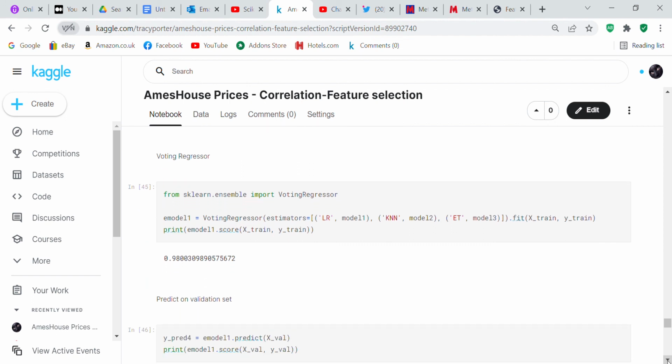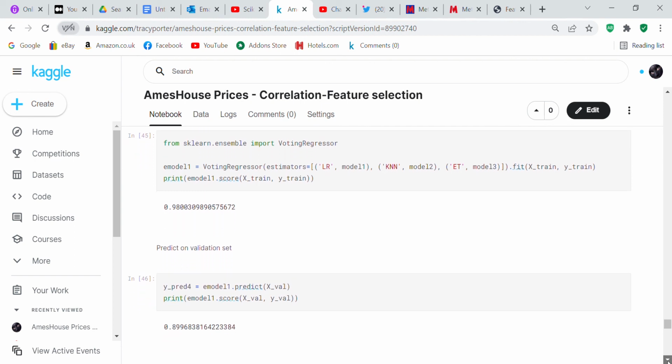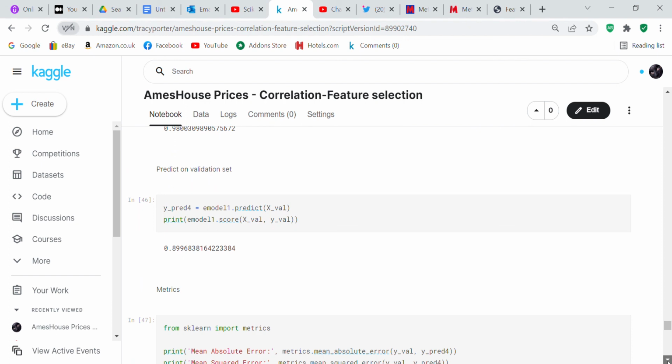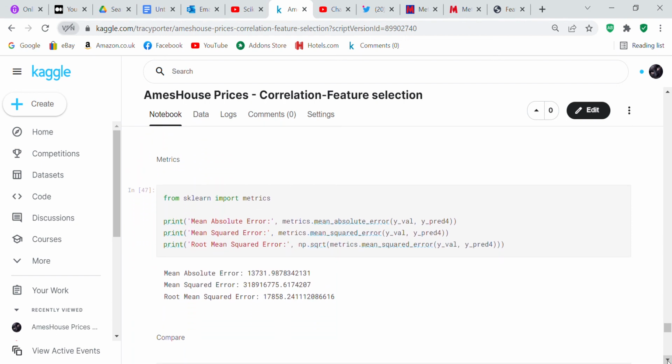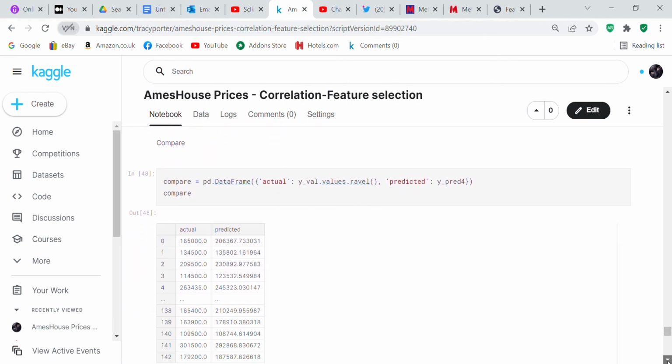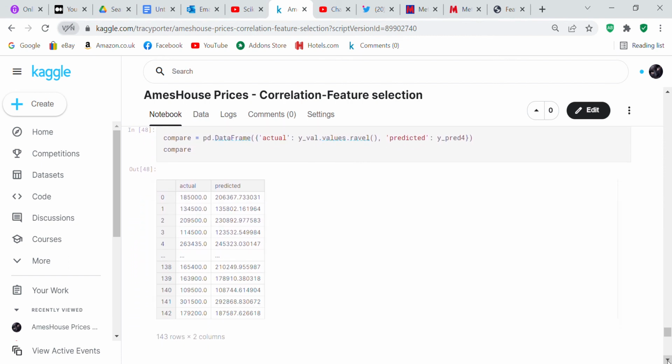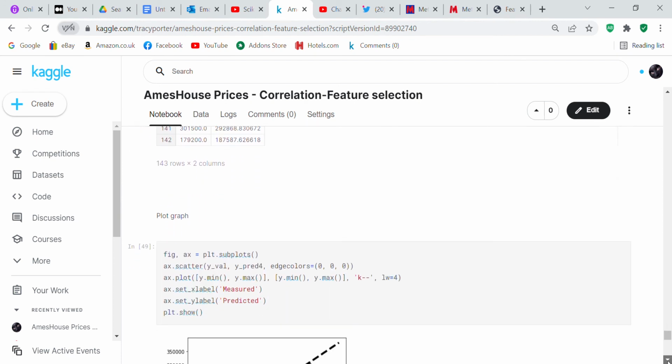So now what we're going to do is use the voting regressor, and on the voting regressor what we do is take the three models that we previously looked at and combine them, and the theory is that the voting regressor is going to take the best level of accuracy from the three. So we had 98% on the voting regressor, we had 89% when we predicted on it, we had our error, it was 17,858, and then we compared our actual values against our predicted values. We plotted it on a graph.